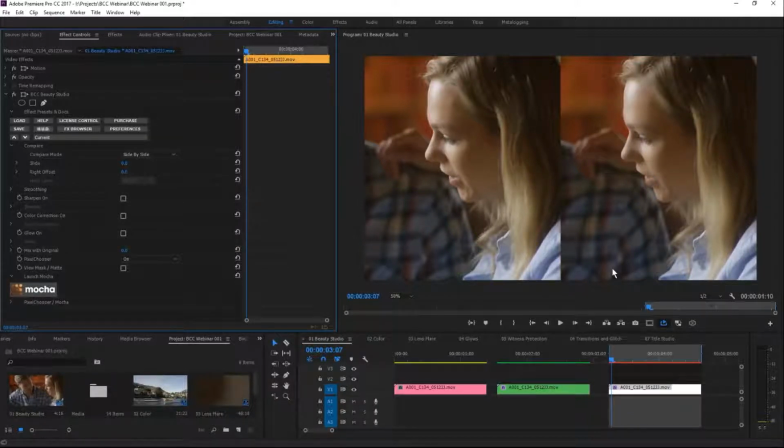And I think that's quite important with an effect like Beauty Studio, because the temptation is always to push it a little bit further and then bring it back again. So it helps you from straying too far over and getting an unrealistic effect. It just lets you see where you're going and what you're doing.